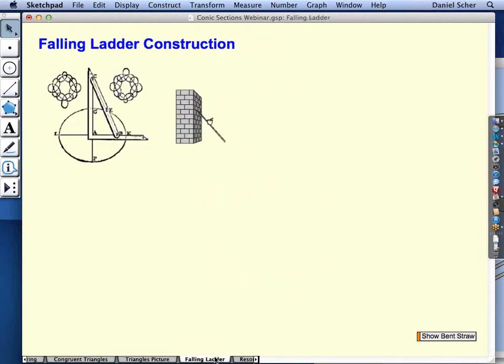Okay, it looks like I have just a little more time, so let's look at the final model, which is the falling ladder construction. I doubt that's what Van Schooten called it, but it's the one we think about, where you have a pail on a ladder, or you're standing on the ladder, and the ladder starts to slip down the side of the wall. While you're slipping down, of course, what you're thinking about is, what path is my foot tracing? So let's take a look.